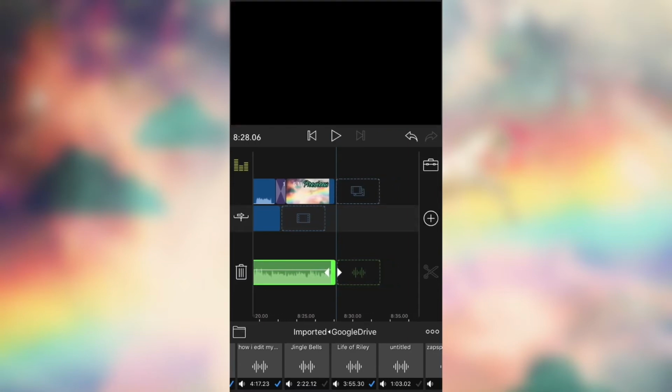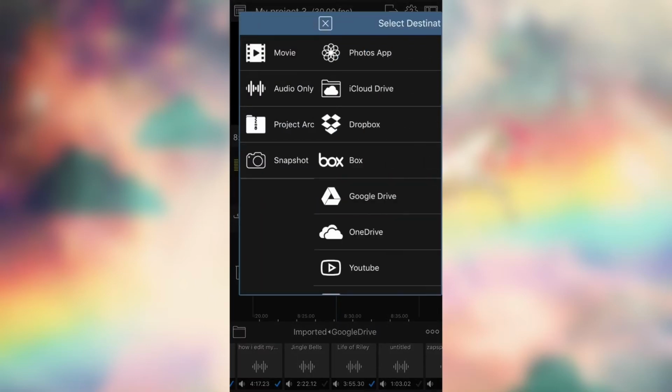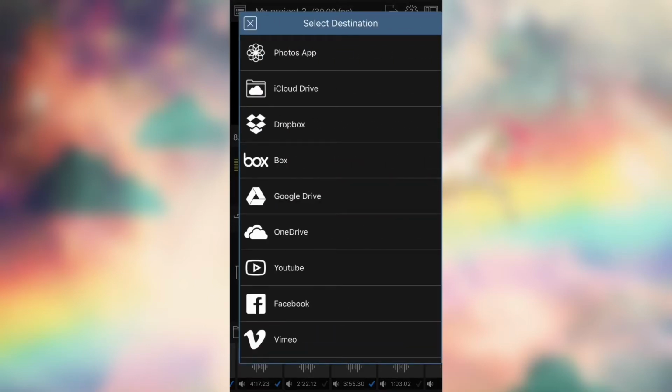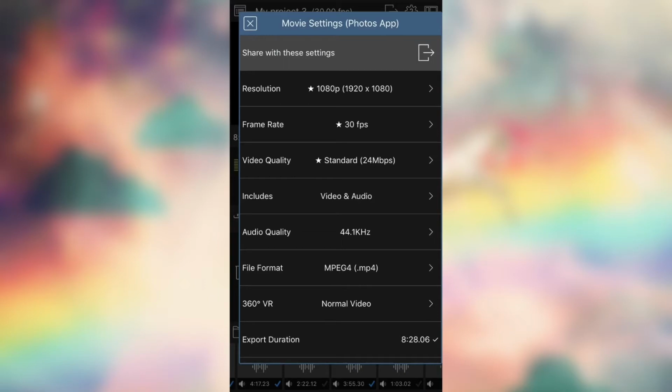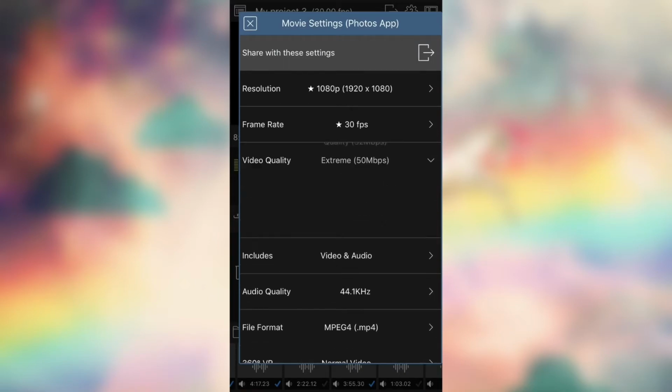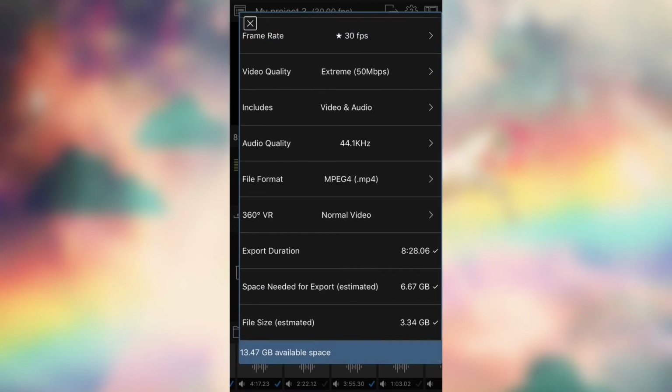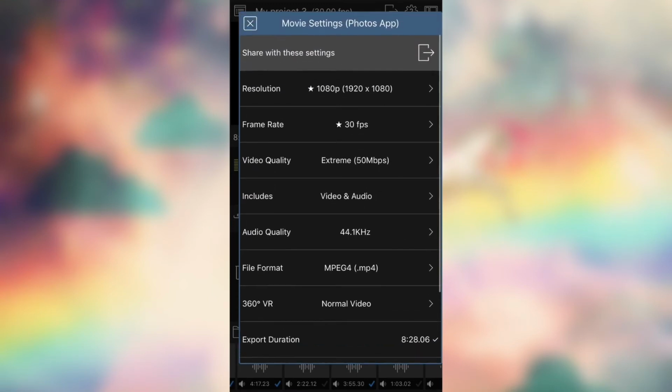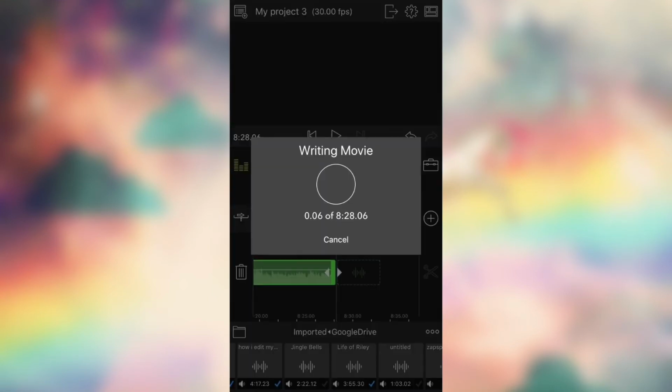Alright, so that's pretty much all I have for this app. So what I'm going to do is I'm going to go ahead and make that into a movie and save it to my photos as 1080p. Usually I'm gonna take it up to extreme, and everything else is pretty good, so we're gonna go ahead and save this. So let me go ahead and do this and then I'll get back.